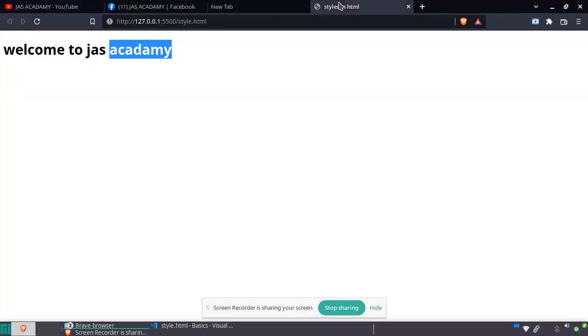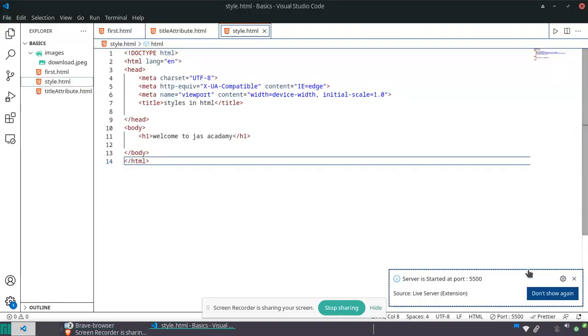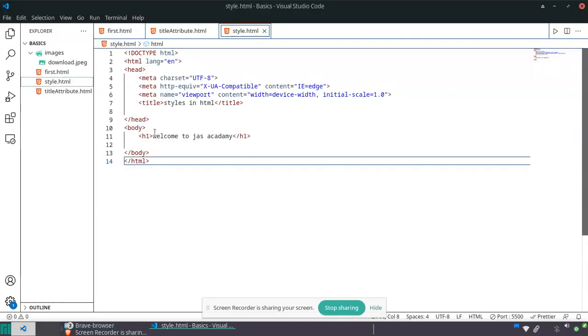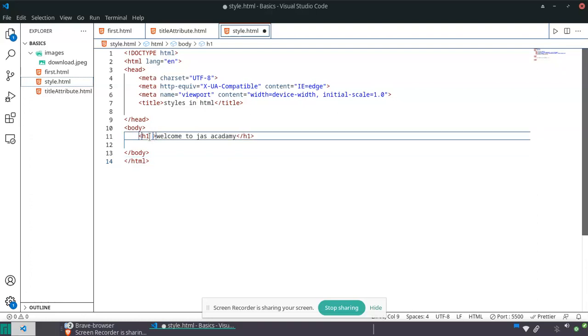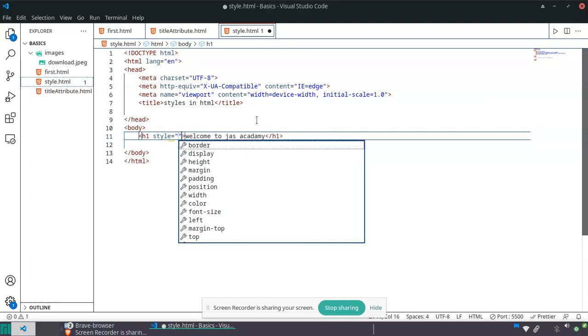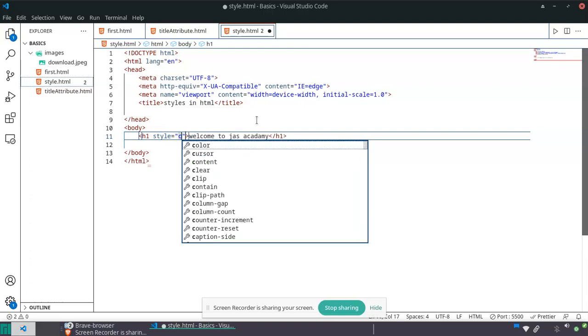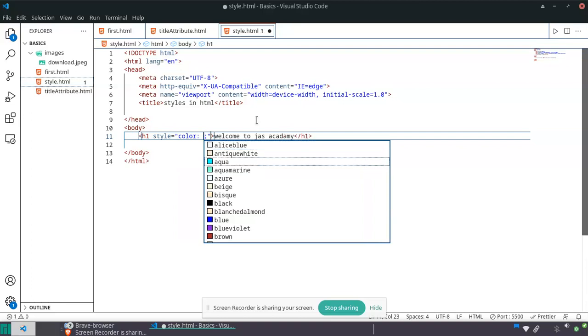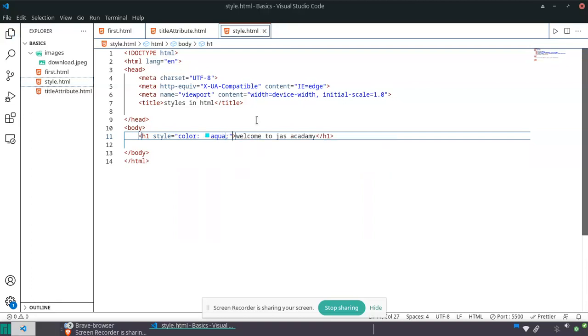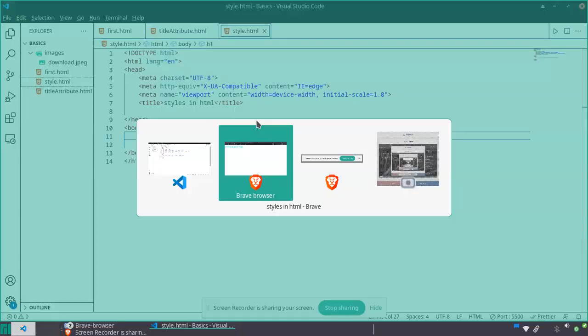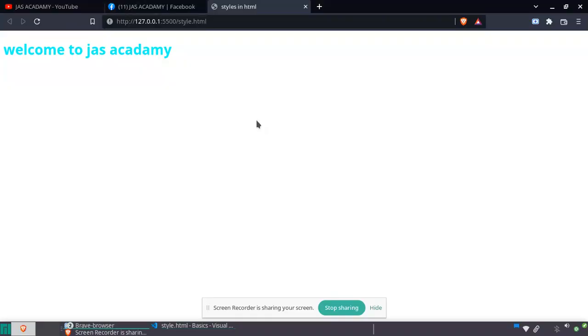Now go to your HTML. What I said, we are going to use an attribute, and we put it in the first tag, the opening tag. We are going to write the style keyword, then you will get the option, click what you want to change. Let's change the color. I want color aqua. Okay, save that and go to the browser, see what's happening.